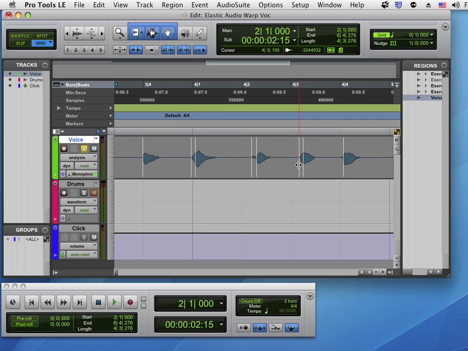Some of these markers we might not want. They might not be on strong transients. So you can actually move them in this view, like that, or you can delete them. I can hold the Option key and delete a marker that doesn't seem like it would be useful. You don't have to delete any markers. It depends what process you're going to do.